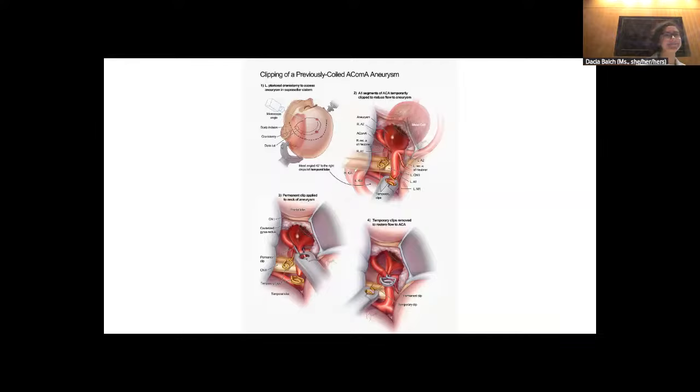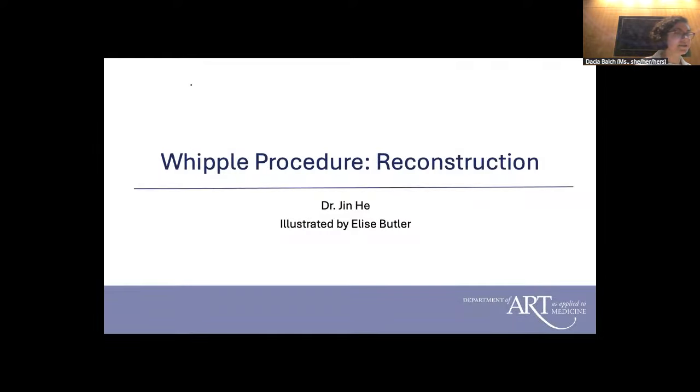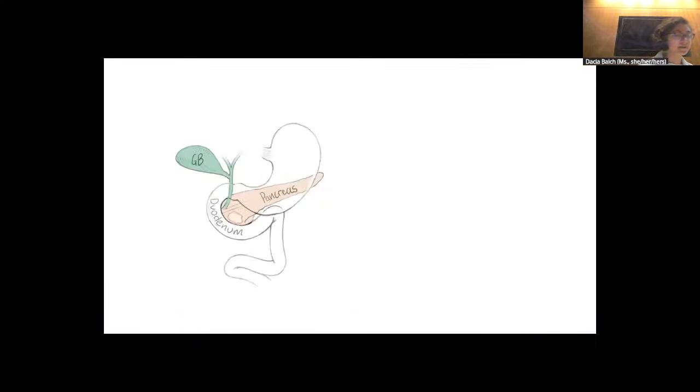All right, I'm going to move on to my next procedure. The second procedure I chose to illustrate was the reconstruction phase of the Whipple procedure. Thank you to Dr. He for letting me observe so many cases and for his help in developing these sketches. The Whipple procedure is indicated for some patients with cancer in the head of the pancreas.